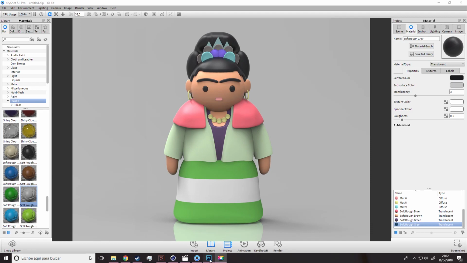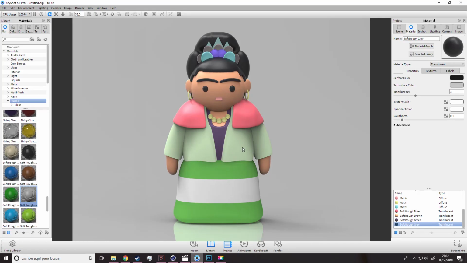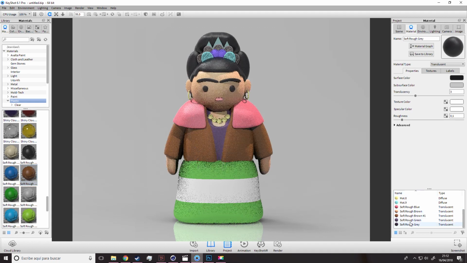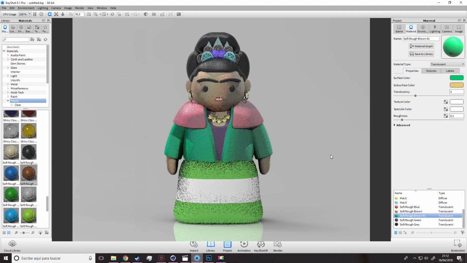Let's do now the jacket. Go to Photoshop and select this green, which is darker than the other one. Now select a material, drag and drop, and double click to insert the values. For the jacket, we'll need to write 0, 196, and 111. Okay.